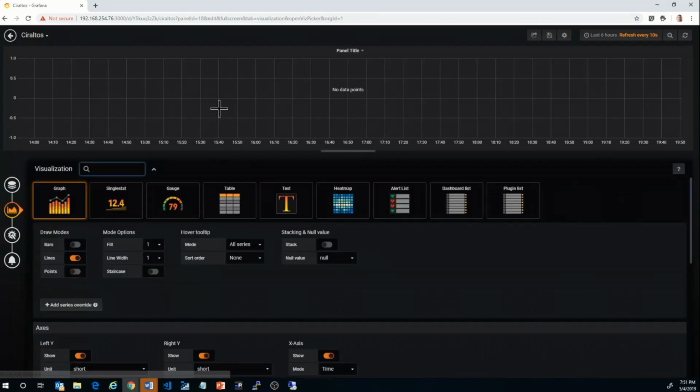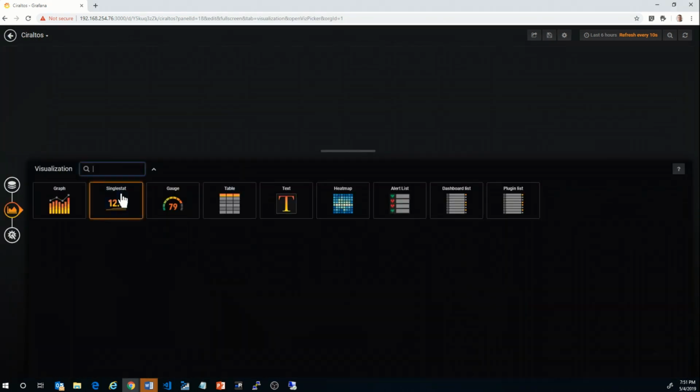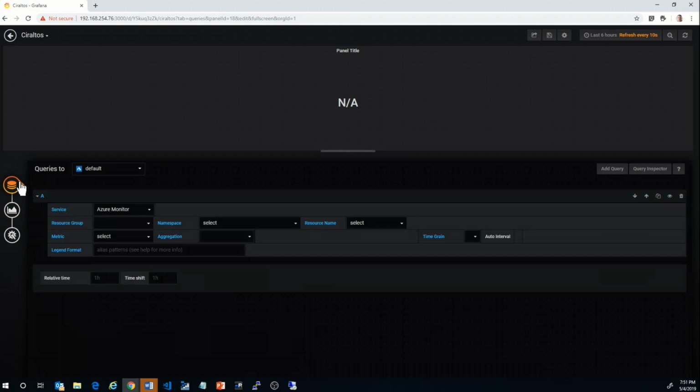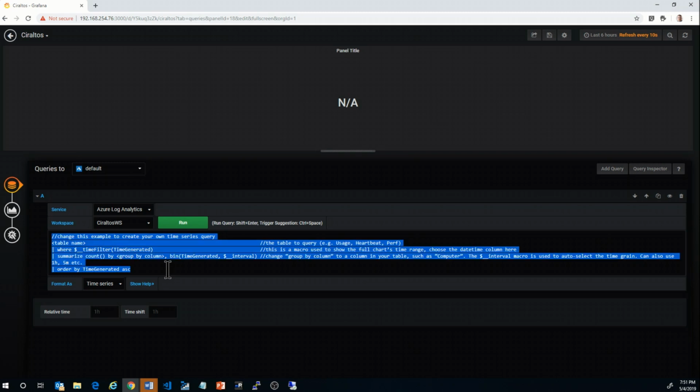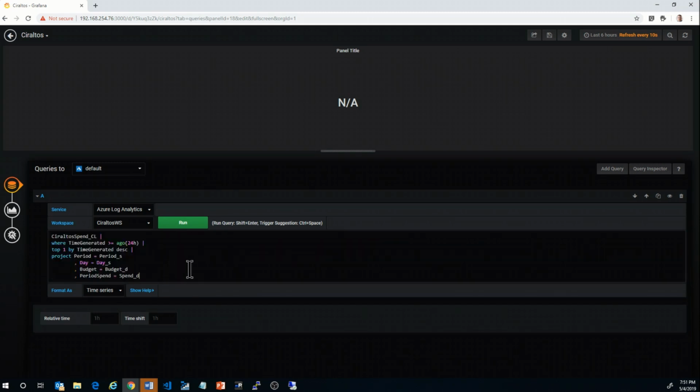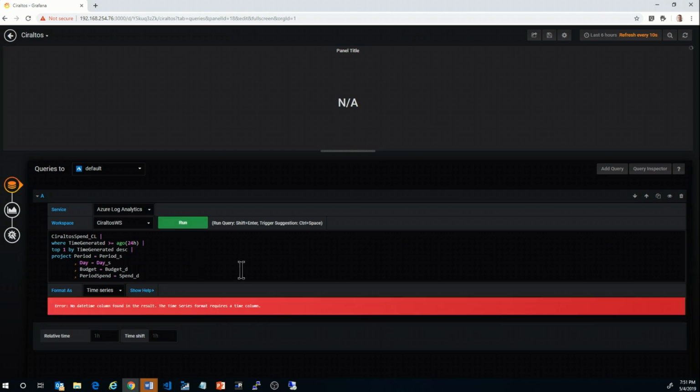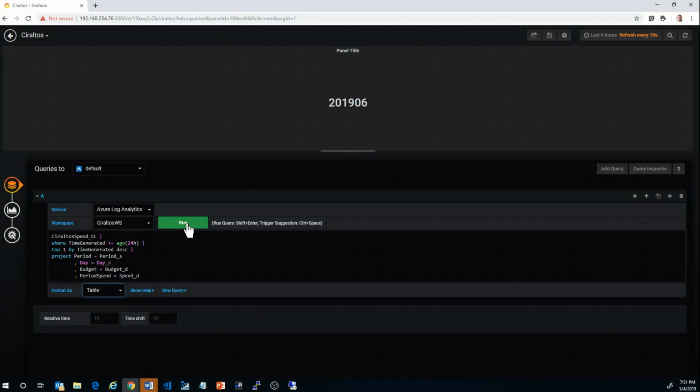So I'm going to create a new visualization. And again, that's going to be a single stat. Let's go up here. I'm going to change this to Log Analytics. I'll drop in the query, and again, this will all be available. And then let's just run that. Oh, I forgot this. It has to be set to a table. Okay, so that's the billing period. We can fix that.